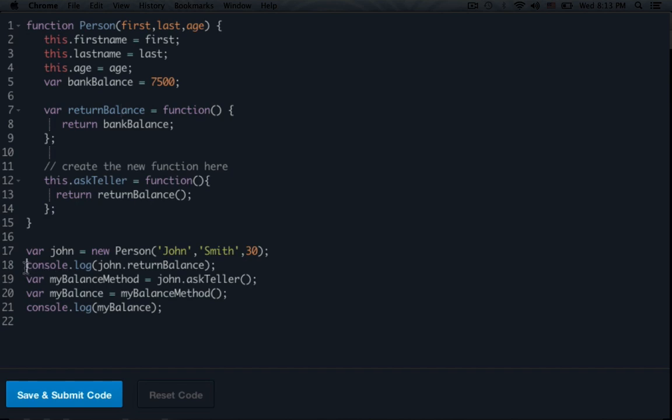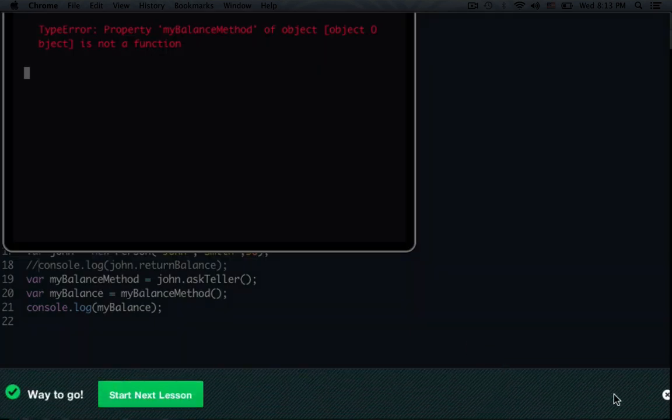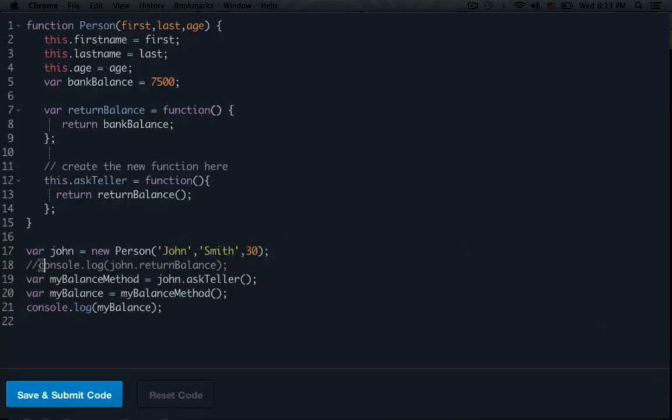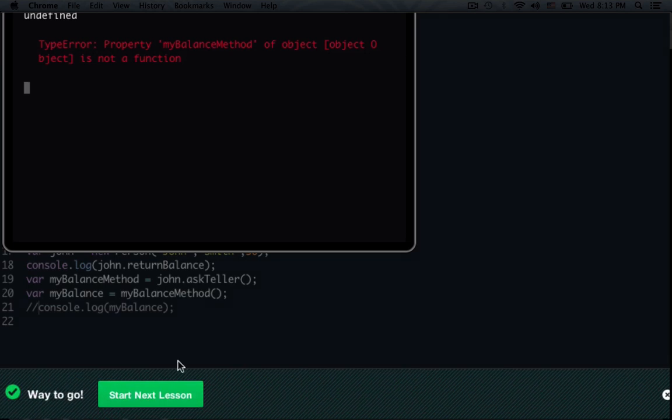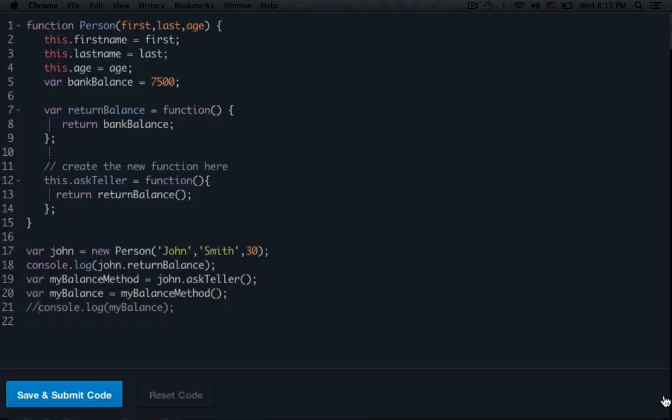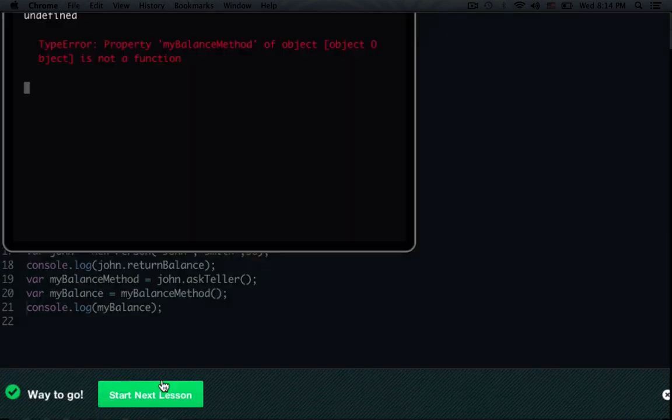Okay, so I think it's this one right down here. Let's just comment this out and run it again. Okay, that was not the right one. Let's comment this out. Okay, either or, let's see here. myBalance, see myBalance method. It really doesn't matter. I don't feel like going through this. It's going to take up too much time.